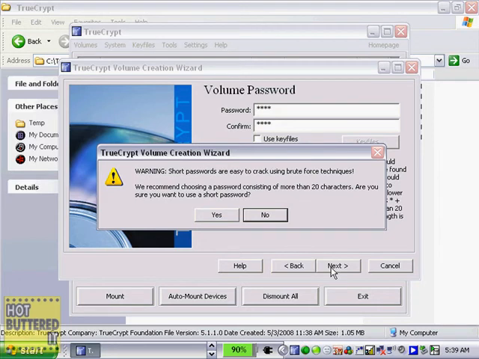As you can see, I gave it a very simple password just for this example. It's going to say, well, you're using a short password. Short passwords are easy to crack using brute force techniques. I'm just going to click on yes anyways.